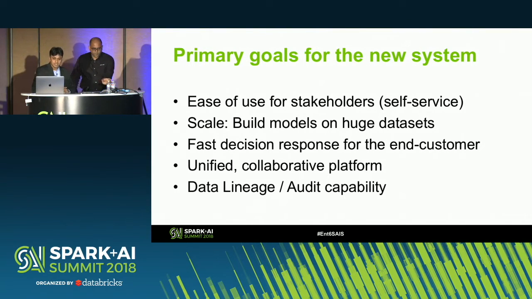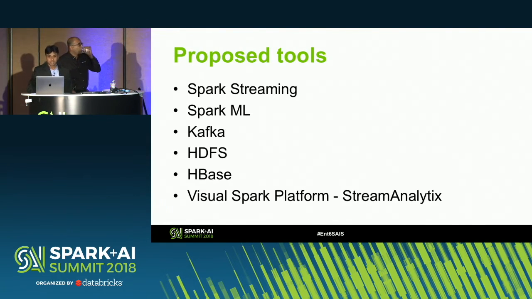So as we can see, we had a decent list of goals to take care of. And when we looked at these goals, Spark became a natural choice, especially because of the different libraries it provides. It had Spark Streaming and Spark ML, which we have extensively used. We used Kafka to read the data from the source, then we are using HDFS for storage. And similarly, all the lineage data was pushed into HBase. So these were the core technologies that we chose.